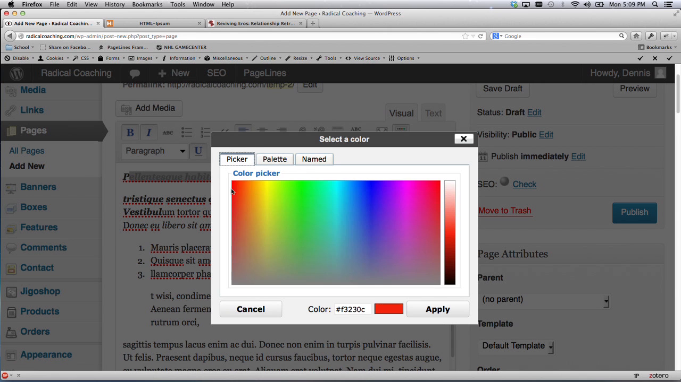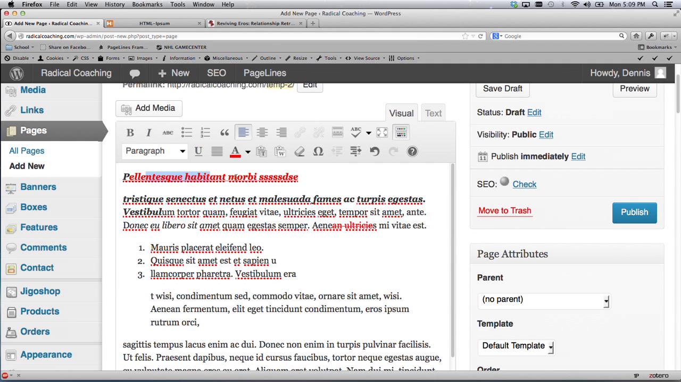And once you've chosen your color, I like this nice red. Oops, let's click on that again. And you see it right here. That's the color you're getting. You click apply. Now this highlighted section is red. So that's great. The next little icon right here is called paste as plain text.